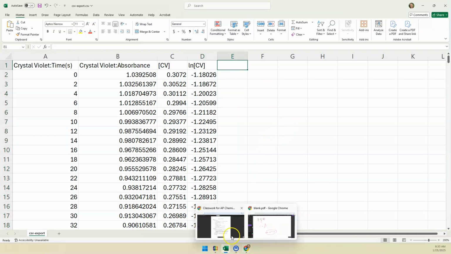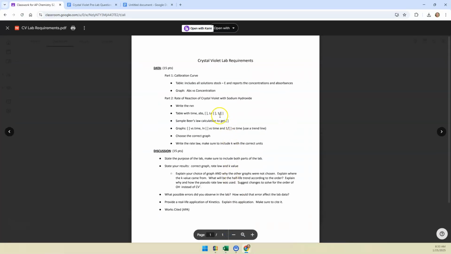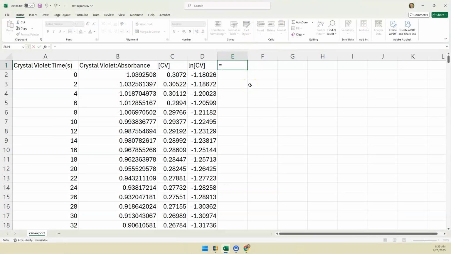All right, the final one that I want to do is going to be 1 over the concentration. So I'm going to go back, I'm going to press equals, I'm going to do 1 divided by, now be careful here, you want to use the concentration, not the natural log of the concentration. So I'm going to, oops, I'm in the wrong box. I want to do 1 over, let's change that heading. Okay, so there we go.